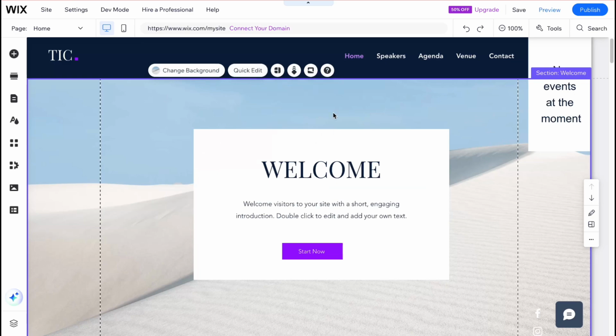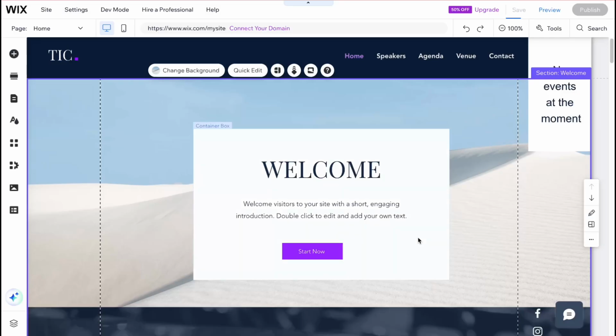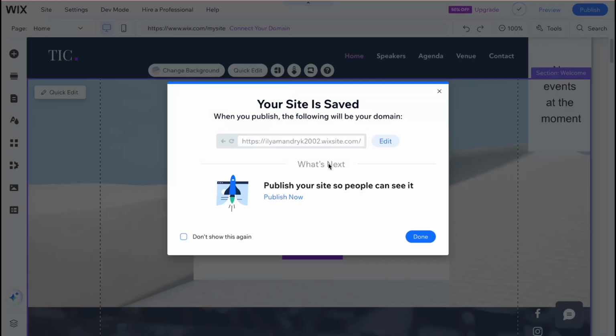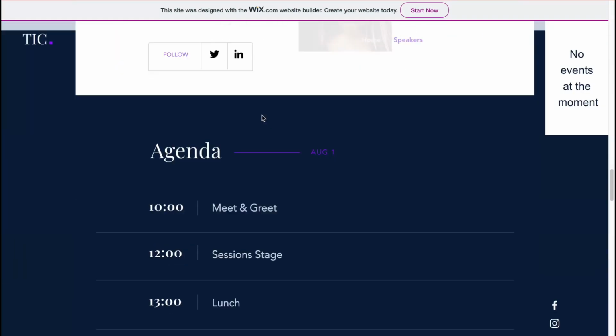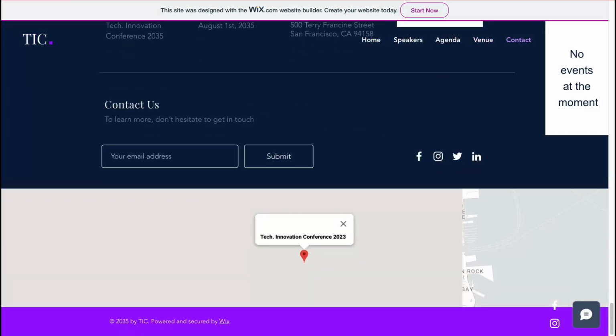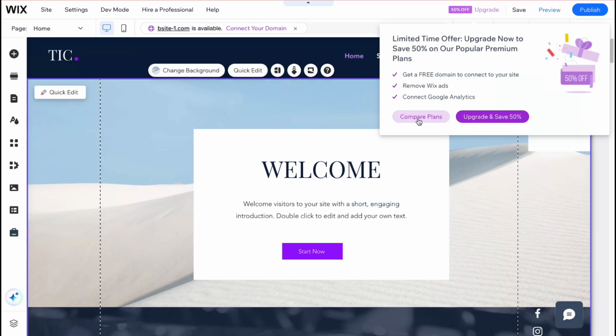When everything is done, we can publish our website. So let's click on publish in the top right, save and continue. And in a few seconds, our website will be published and we can even find it on the internet. So it's really easy and comfortable. Let's click on edit or done, for example. And basically we can view our site. Now we have the link and we can visit it and do everything basically. So yeah, if you want to upgrade your plan, you can discover it right up here.